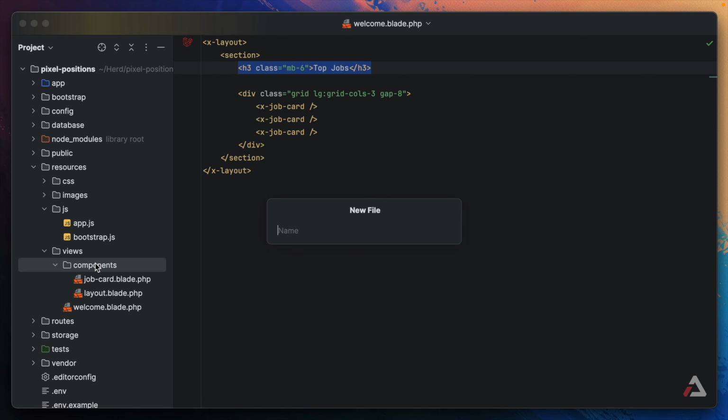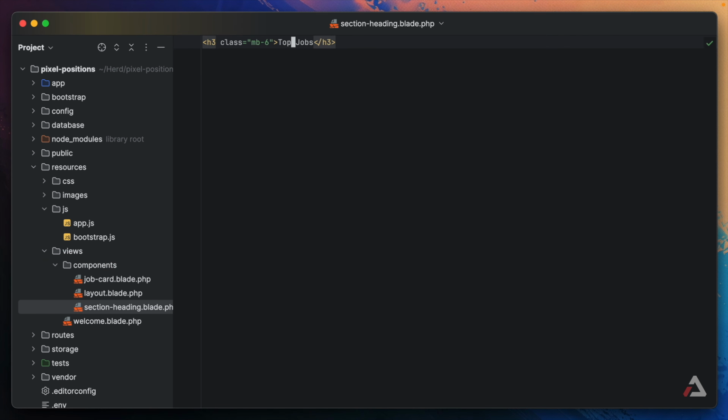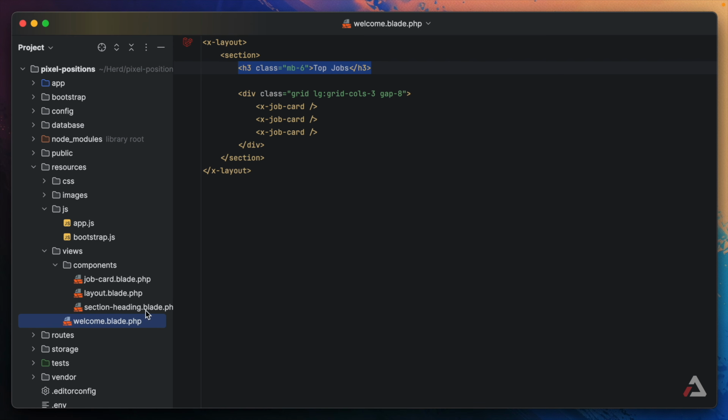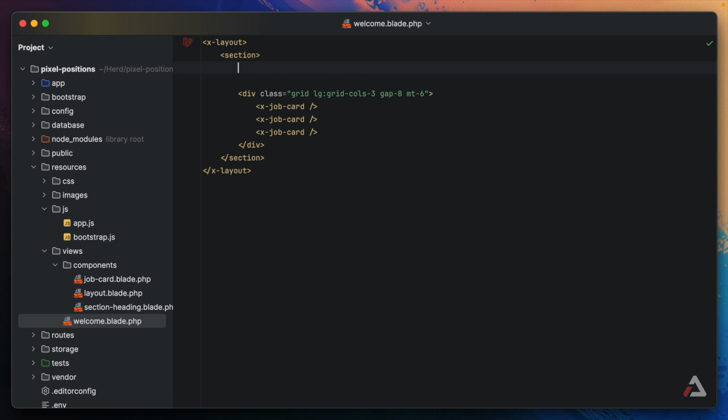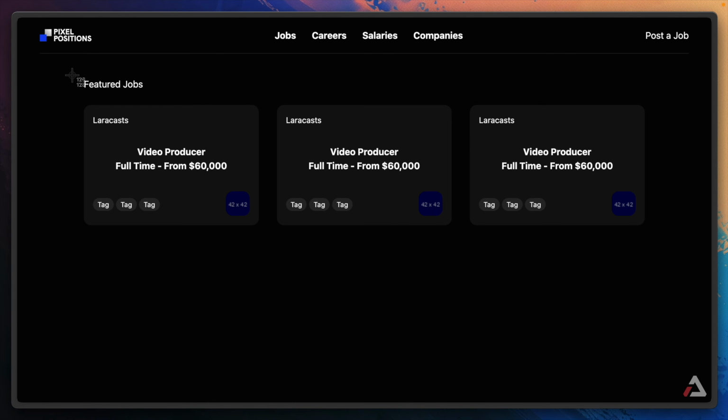So let's create one, and I called it section heading. That's good enough for me. Paste it in, and then this will be our slot. But now I'm not sure if I can always assume the margin there, so maybe that will be applied elsewhere. All right, so with that in mind, I can do margin top 6 and then remove this entirely. Okay, X section heading, and this will be, what did we call it? Featured jobs. Back to the browser, and that works.